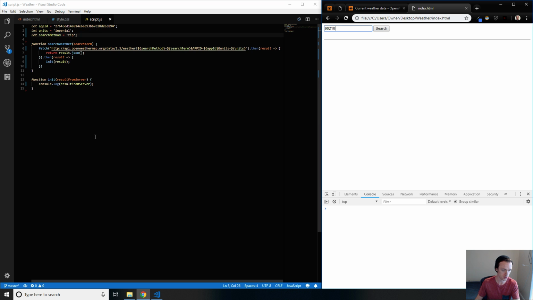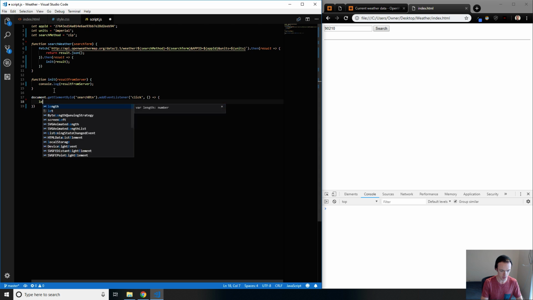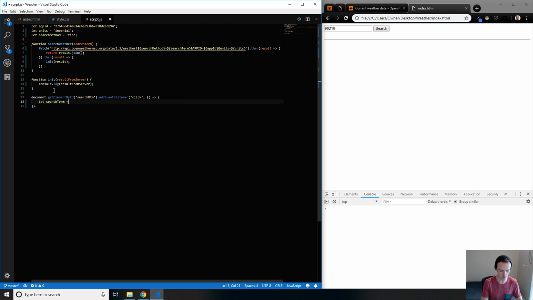Okay, let's hook up the search button. So let's say document.getElementById, and the ID of the search button was searchBtn, and then we're going to say .addEventListener. The event listener is going to be of type click, and we're going to pass a function to it here. And inside of this, we're just going to say let searchTerm equal, and we want to set this equal to whatever's inside of the search input value, or search input box. So we're going to grab that text by saying document.getElementById.